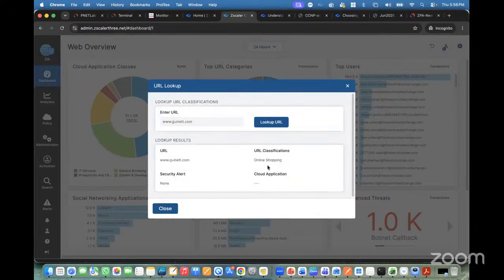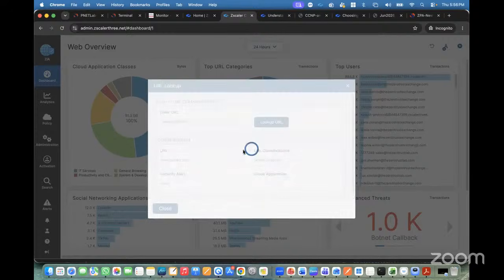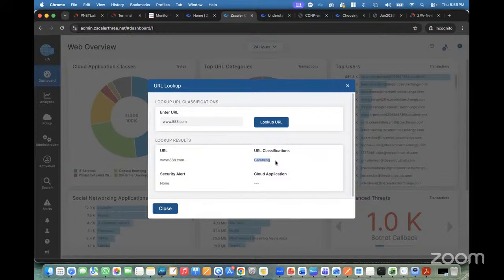So this URL category is online shopping. For some reason, it's just categorized in online shopping. But let's suppose you're putting that, that is not the right category, but I need to connect with Zscaler and we have to tell them, hey, you just make it the general internet category. Palo Alto has the correct one, but Zscaler is showing online. But 888.com is going to show gambling. This is the gambling site.